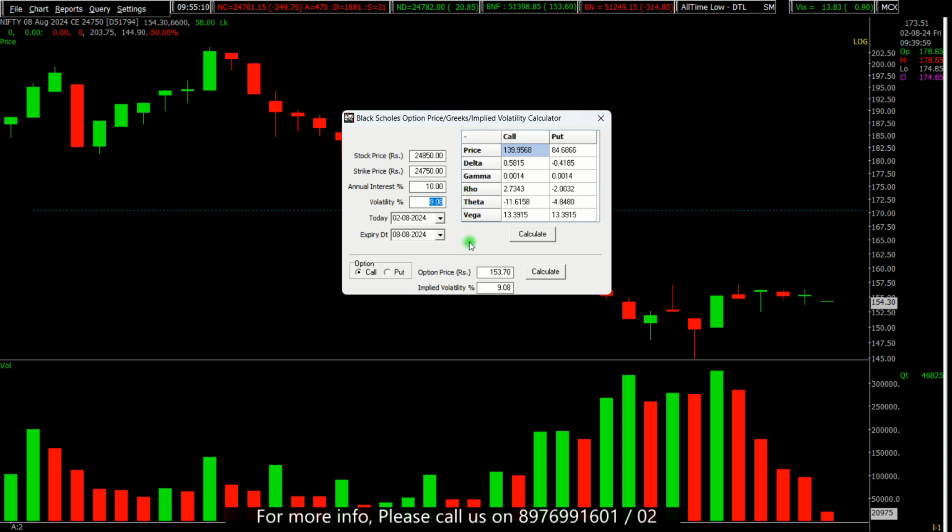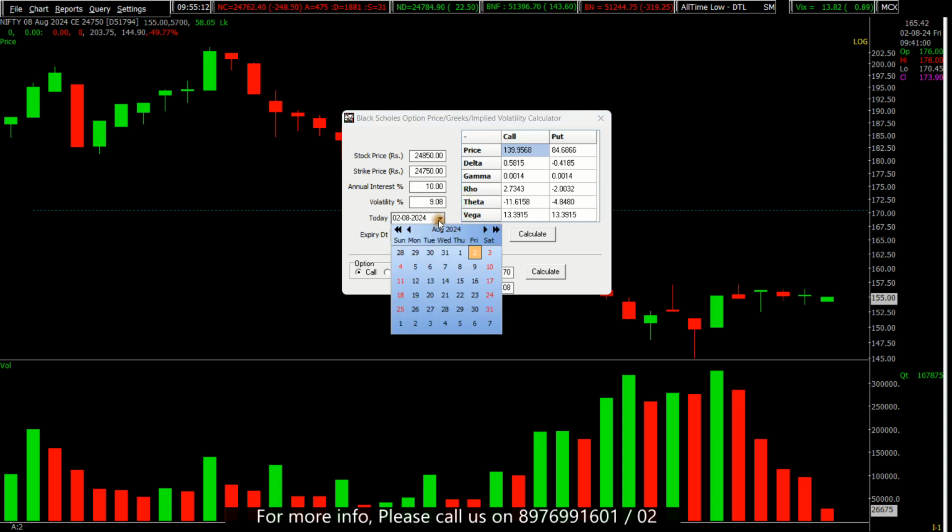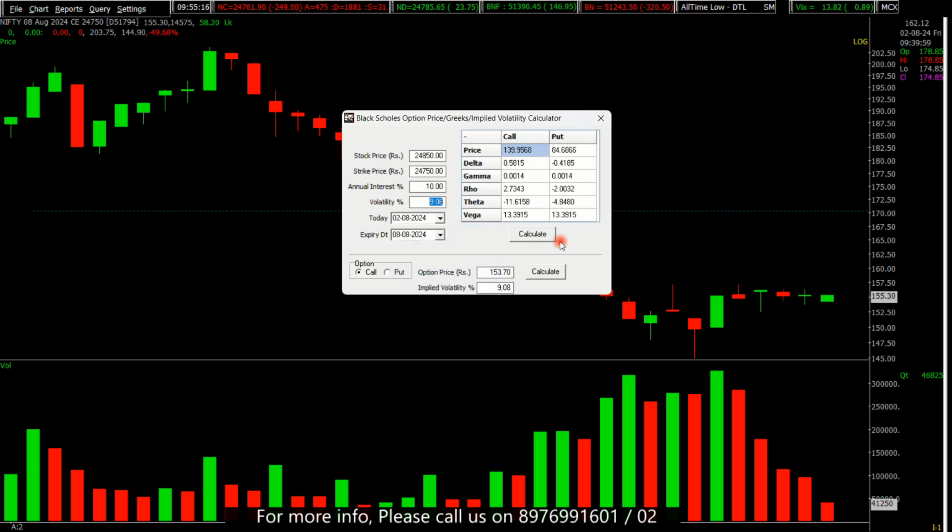Once this is done, I want to set the date to Friday itself. Today, if the market closes at 24,850, I want to calculate the value. So I have done all the required things, and now I can simply click on calculate. Now you can see it is telling me that if today the market closes at 24,850, the call option that I am buying at 151 or 150 would reach the level of 211.